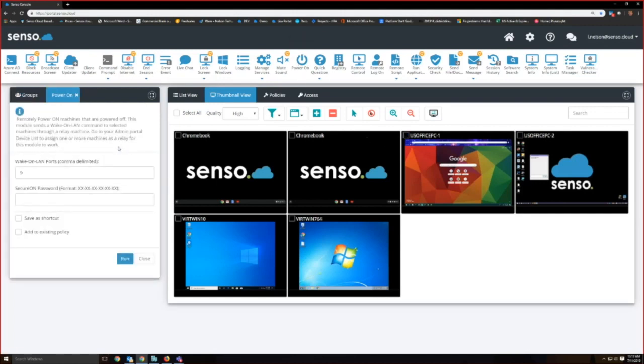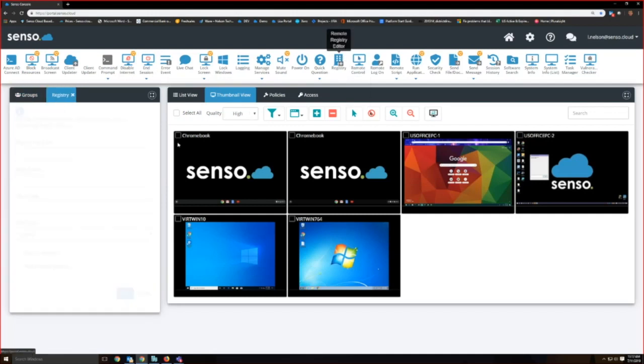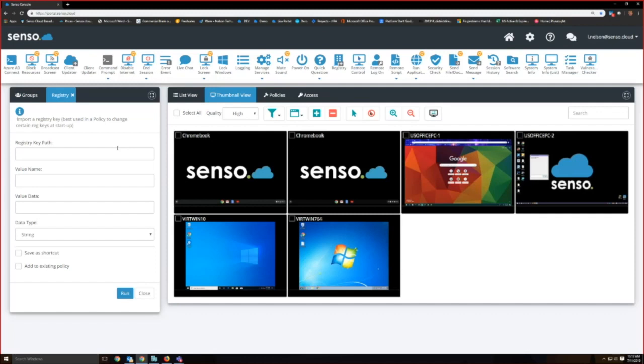Remote power on. Have the ability to wake on LAN. With a little bit of setup in the beginning, you can use this tool to remotely power on machines that are showing as powered off in your list view or thumbnail view. Registry. If you have registry keys that you'd like to use at startup, again, you could use this. This is a great networking tool to have those registry keys sitting there ready for you to use.